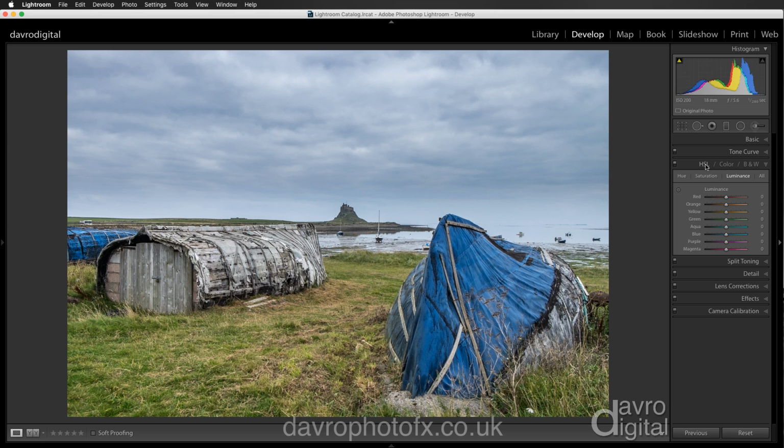Right, black and white. Hue, saturation, luminance. We're going to go to the saturation tab. Going to click on the extreme left of the red slider, moving it to the -100. Repeating the process, going all the way down the list here, down to aquas, to blues, to the purples, to the magentas, and there it is. There's your black and white.